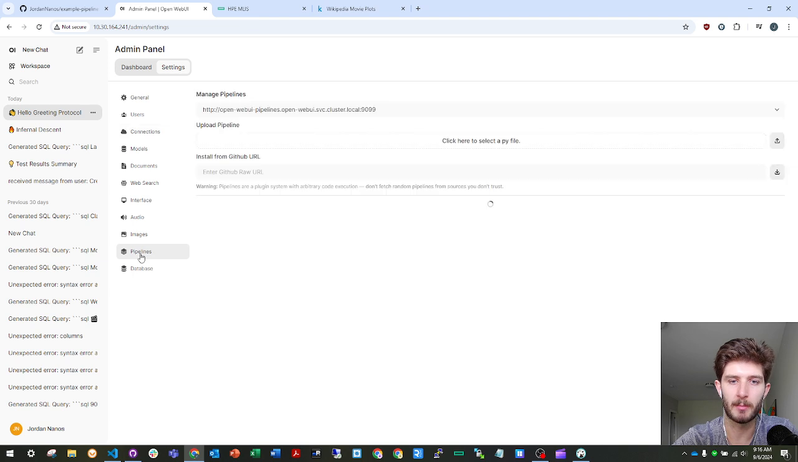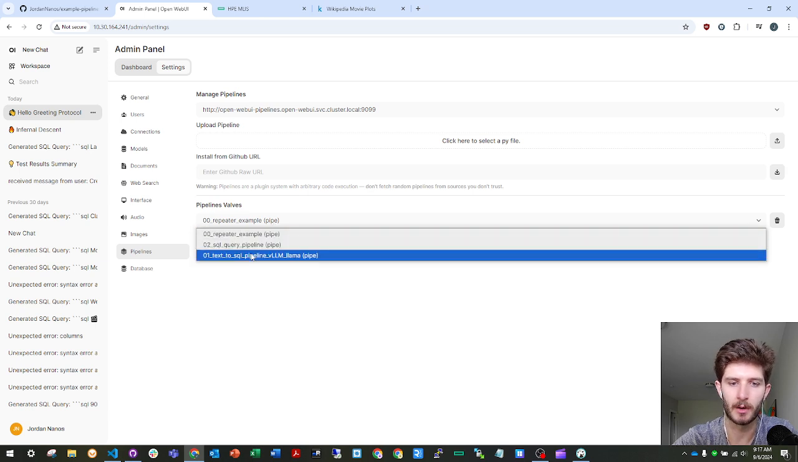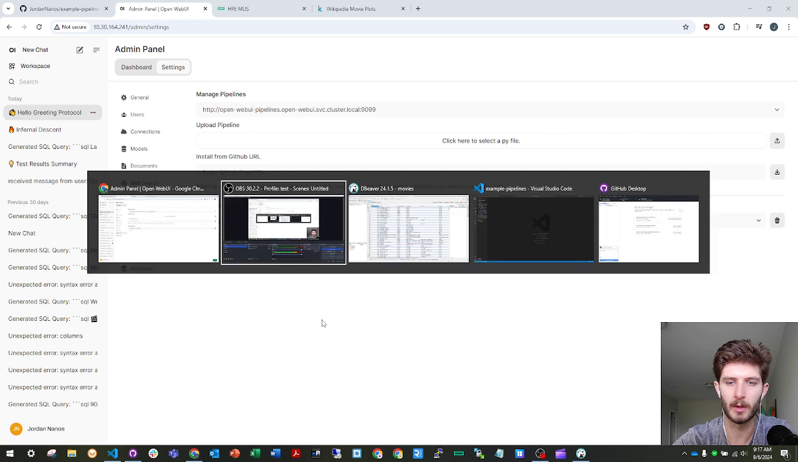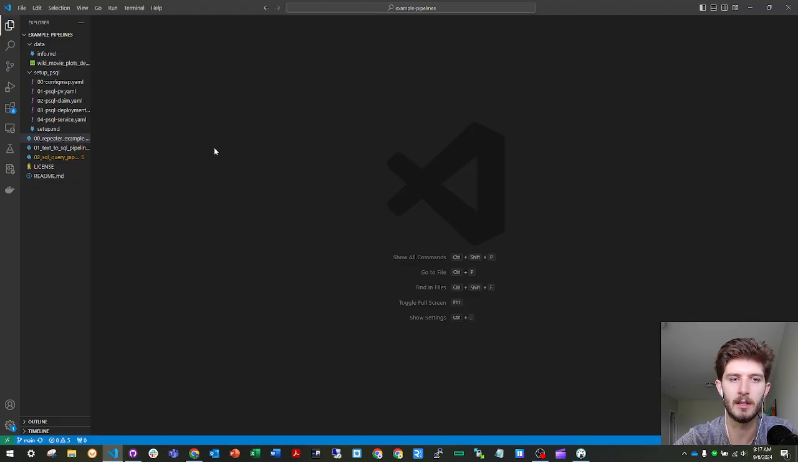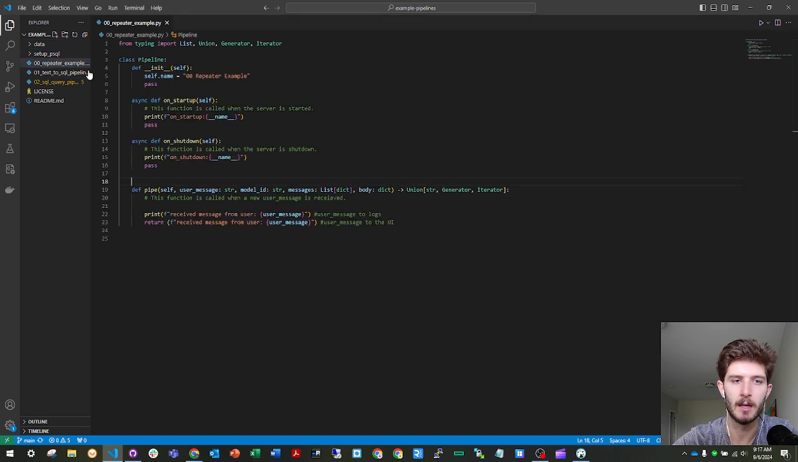If we click down here on pipelines, the Python files that are in our pipelines container or pipelines deployment on Kubernetes are either uploaded here or installed from a Git URL. So I guess you could use my Git URL. I've just been clicking to upload the Python files after cloning the repo to my laptop. So here I've got three of them. If we flip over to VS Code, you can see I've got the repo here locally.